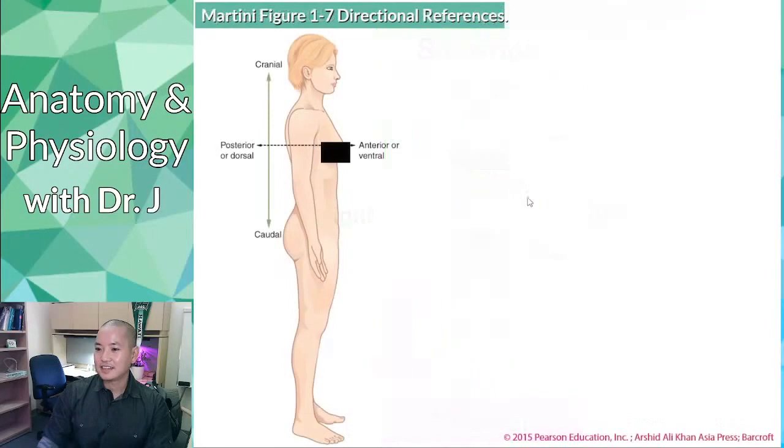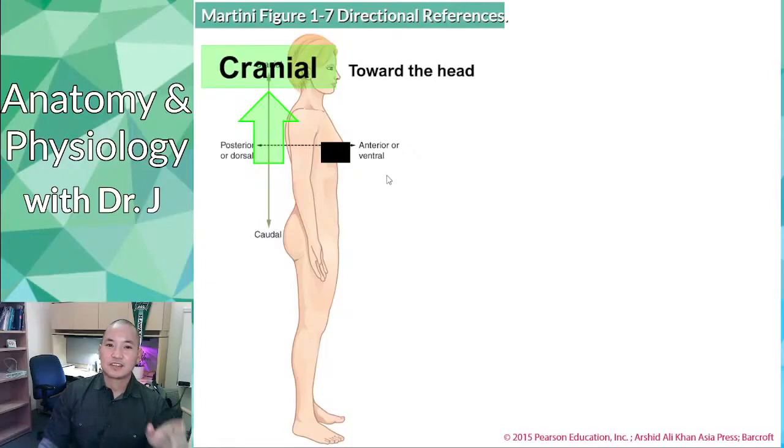And then over here, now that we have it in profile, what we have here is it's going towards the cranial. So cranium. Where's your cranium? Right here, right? Cranium refers to your skull and your head, so this means toward the head. Now there's an opposite term called caudal. So caudal refers down here toward this area, going in the opposite direction.